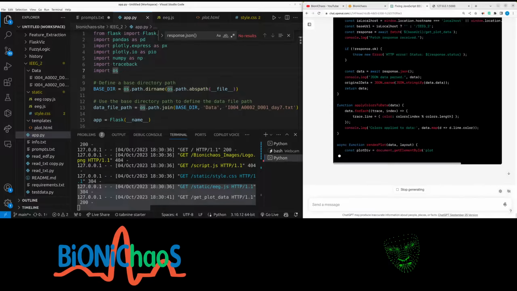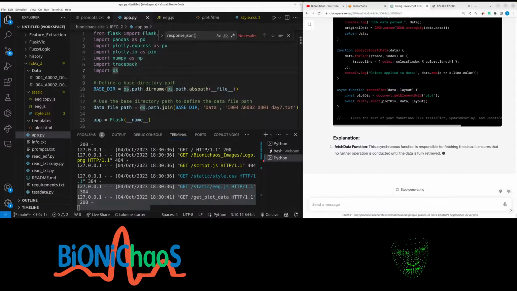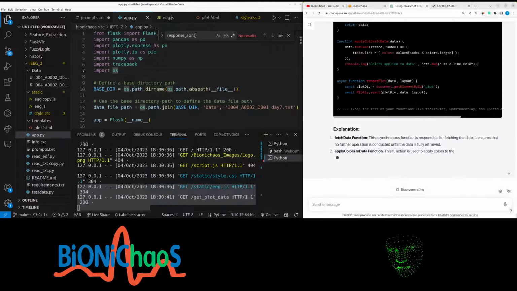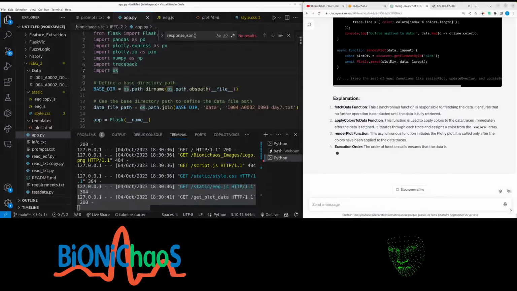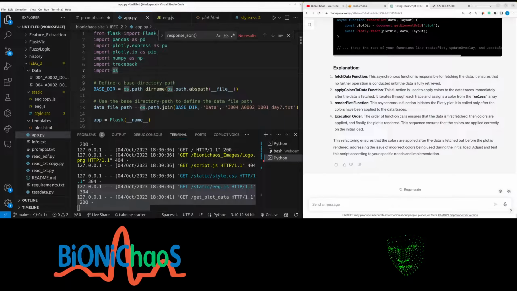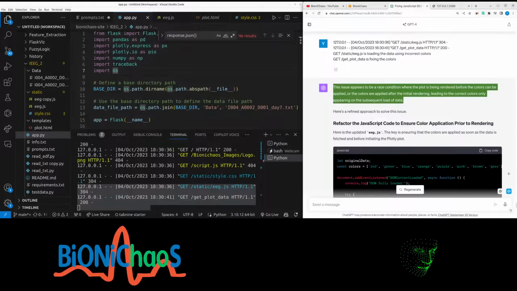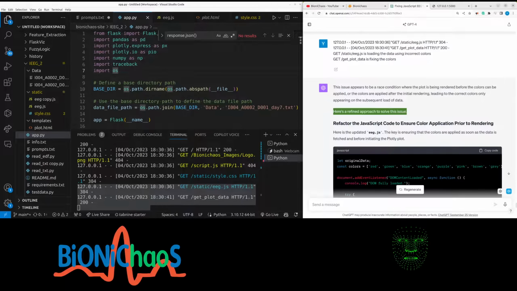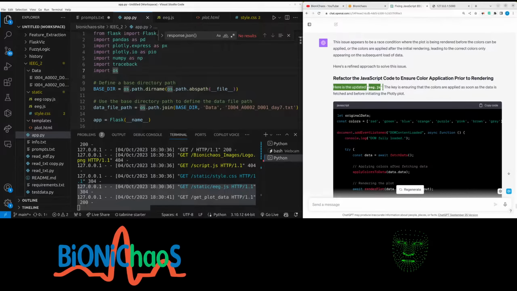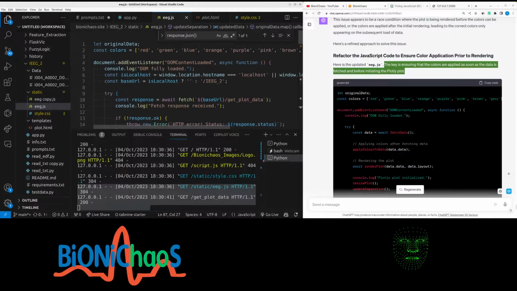So it's suggesting a correction. Don't know why the previous thing it suggested didn't work. Let's see. This issue appears to be a race condition where the plot is being rendered before the colors can be applied, or the colors are applied after the initial rendering, leading to the correct colors only appearing on the subsequent load of data. Here's a refined approach to solve this issue. Here's the updated EG.js. The key is ensuring that the colors are applied as soon as the data is fetched and before initiating the plotly plot.